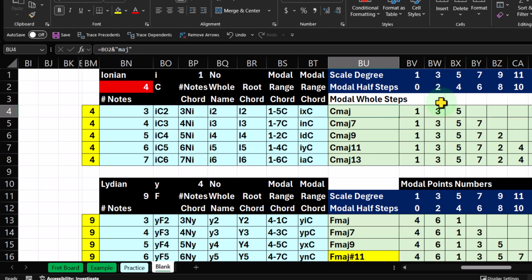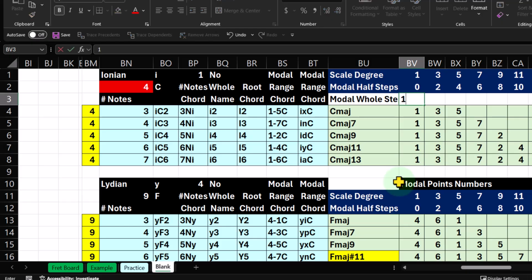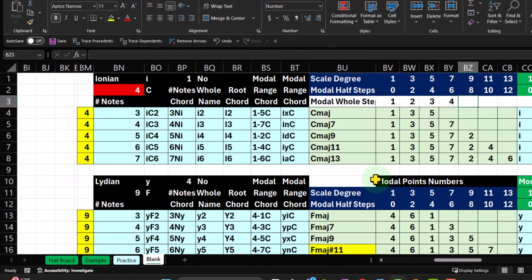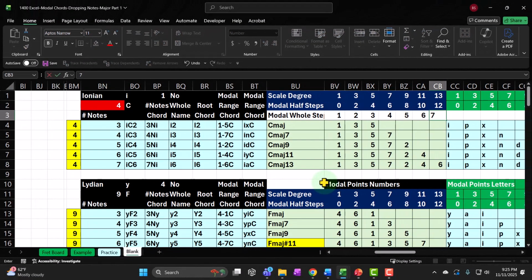You could say I could derive that from the modal half steps up top, but I want to put it in there specifically because that's the baseline naming convention that we have for the chords. So in other words, I'm going to just say 1, 2, 3, 4, 5, 6, 7. Actually, no, it's going to be 0, 1, 2, 3, 4, 5, 6.